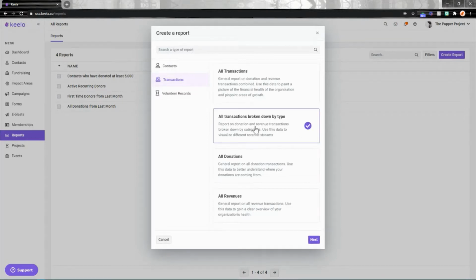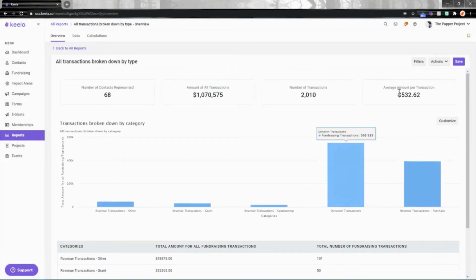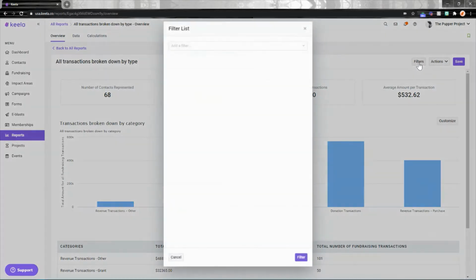But I'm going to look at this one because it has a little bit of extra information. All right, we're jumping in. Here we go. Straight off the bat, you can see the total amount of all transactions is here, and this is just going to automatically show you for all time. We're going to filter it down so that we can look at 2020 and 2019.